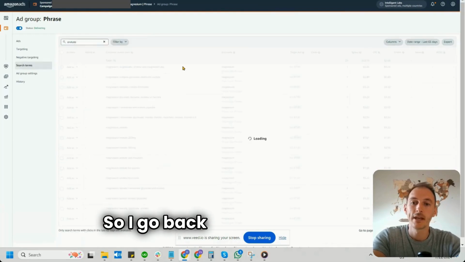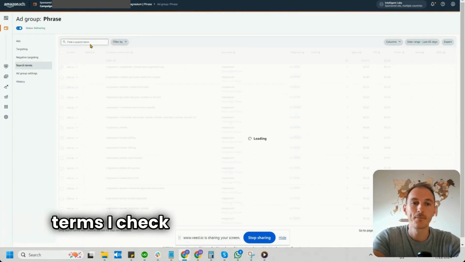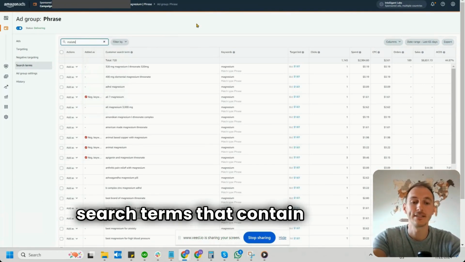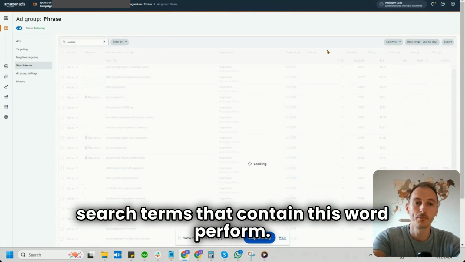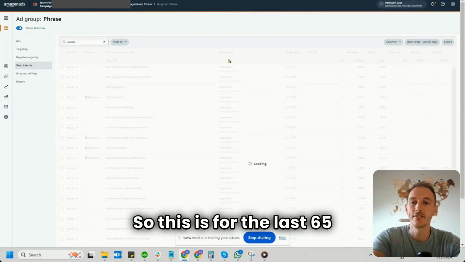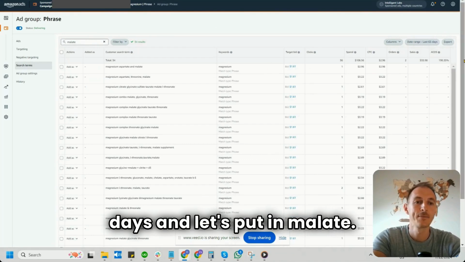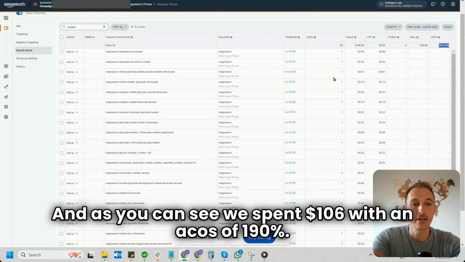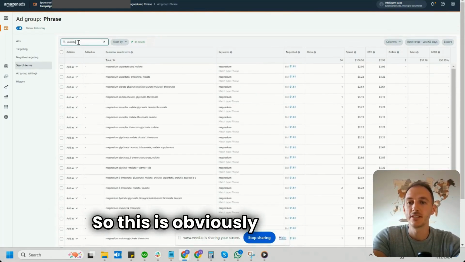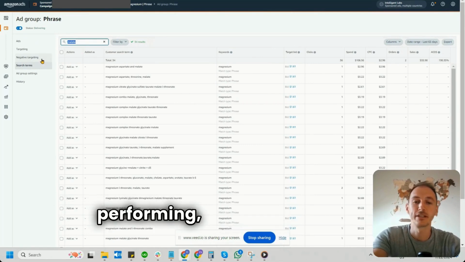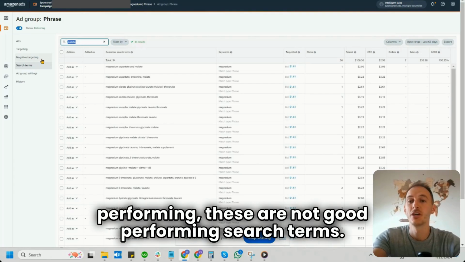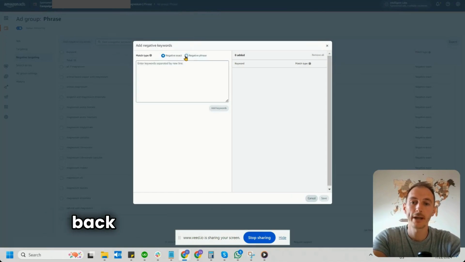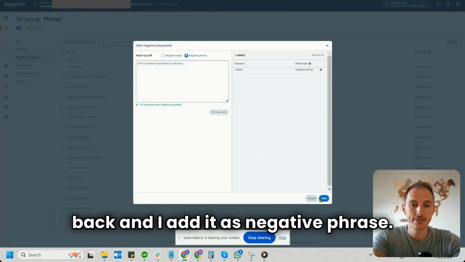So I go back and in the search terms, I check how the search terms that contain this word perform. So this is for the last 65 days. And let's put in malate. And as you can see, we spent $106 with an ACOS of 190%. So these are obviously not good performing search terms. So I can negative phrase this word. I go back and I add it as negative phrase.